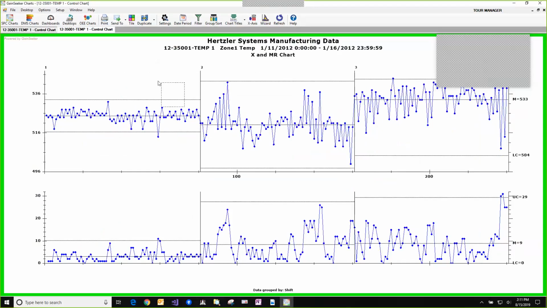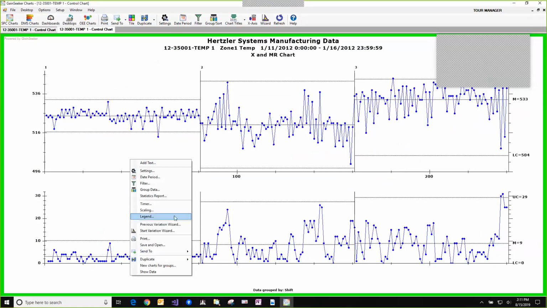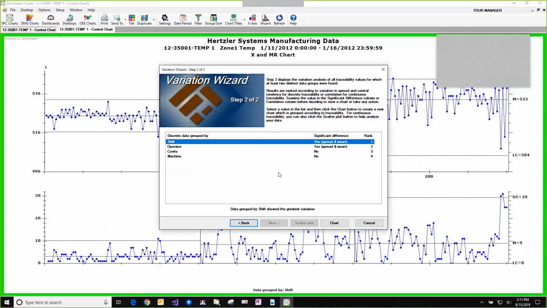You also see the spread on shift 1 is pretty tight compared to 2 and 3. So the variation wizard, if I go back into it, will go through, especially if you have a lot of traceability, and really simplify your work for you to show you where your sources of variation are coming from.